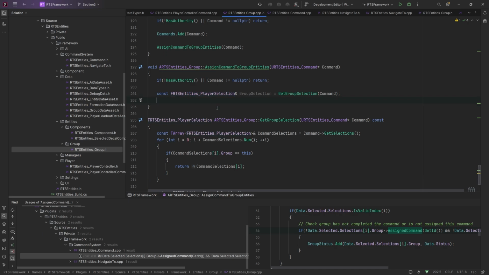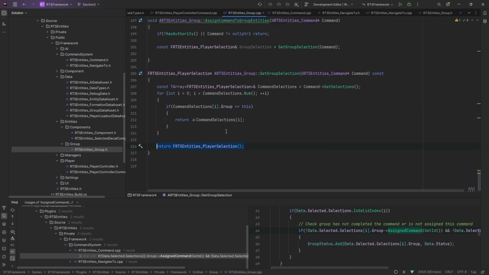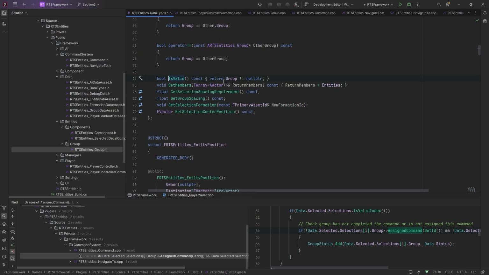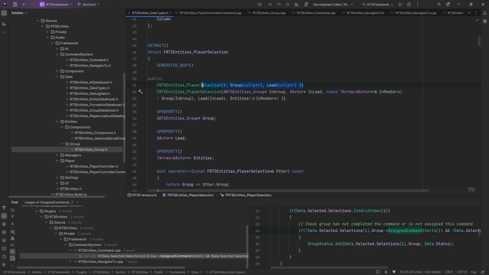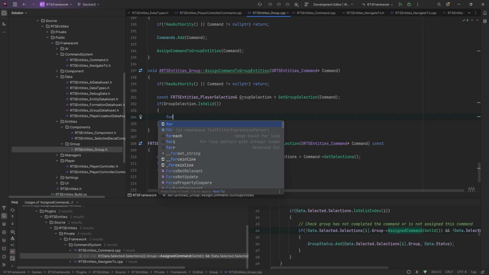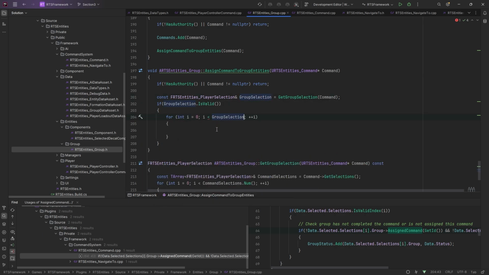We need to check that we haven't returned one of these empty ones. That'll work because our isValid checks for a group, and if it creates a default constructor, the group will be null. Now we want to go through those entities and pass this command onto the AI controller. So it'll be another for loop. And because we're going to go to a controller, you generally always do that from the pawn. So we're going to cast this entity, which is an actor, to a pawn.